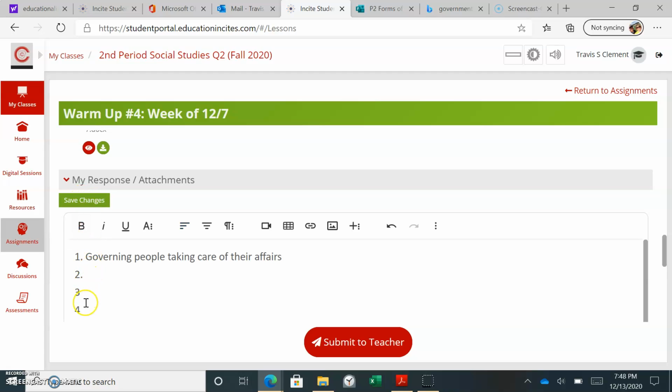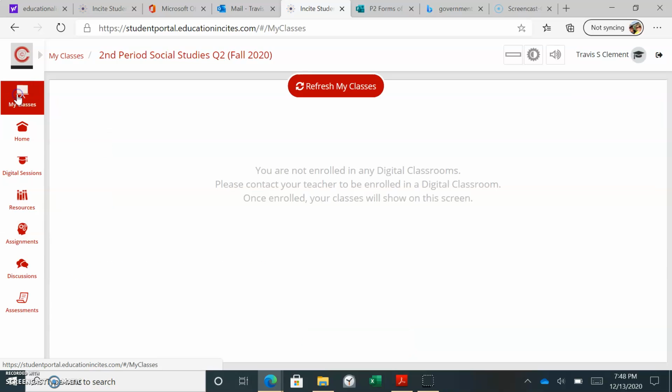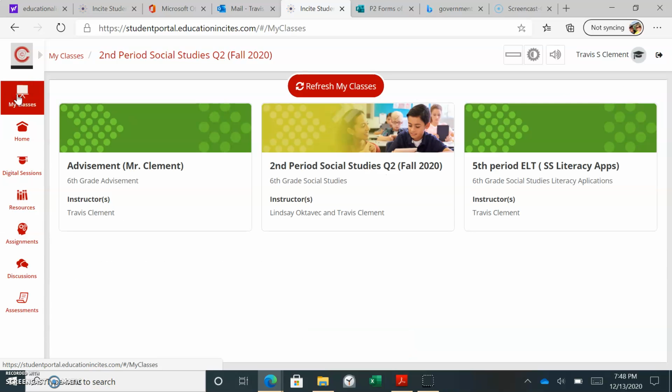Now, we still have 3 more days. So a lot of you are doing is once you do one, you automatically submit. You would have to submit that 4 times. You don't have to do that. All you have to do is hit save changes. All right, now we're going on to our next assignment. So you would get back out and you would wait till tomorrow to do your next warm up.